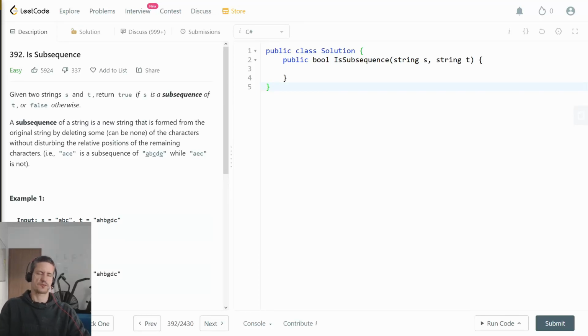We have a very interesting Leetcode problem today. This is called Subsequence. It's a really neat little problem. So the idea is that you have two strings. S is ABC and T is something that contains the letters ABC in that order. You're supposed to return true if S is a subsequence of T.